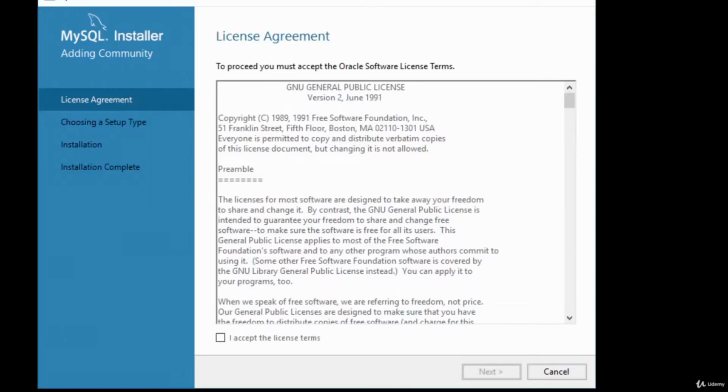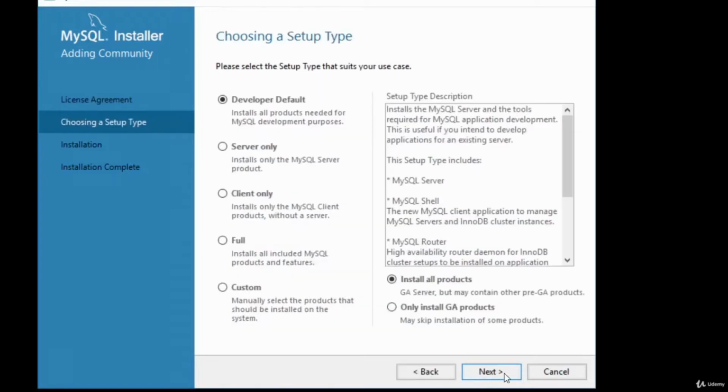You are presented with this page here for the license agreement. Click on this checkbox here that says I accept the license terms. Feel free to read through that if you wish to do so and click next. And then you have to choose the type of setup. There are different types. The default is developer. It tells you what it's going to install in this area here.